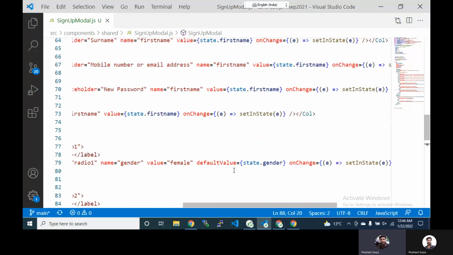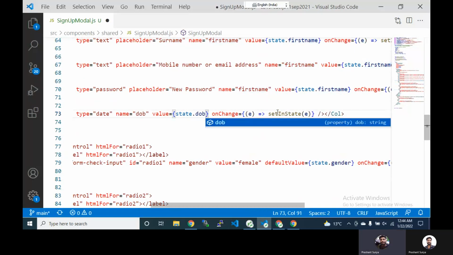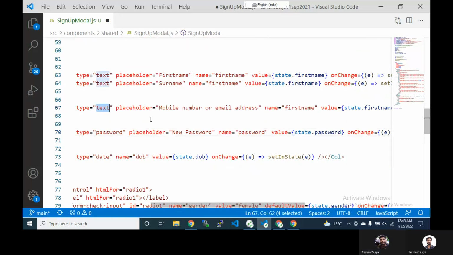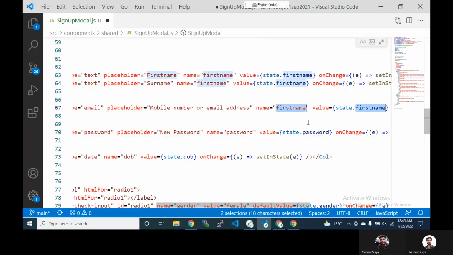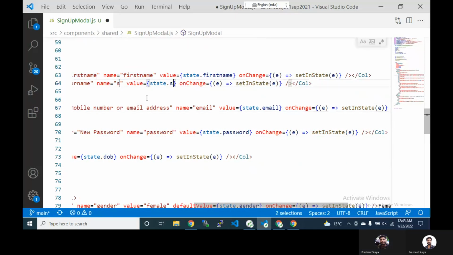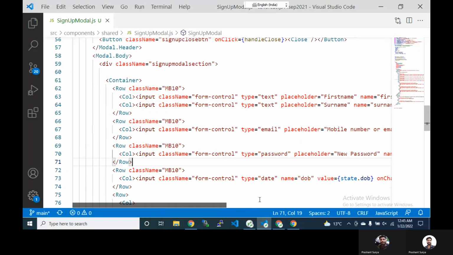Okay, so on the date we will have DOB as name, DOB value, and we have this one. Okay. Similar for the password, we have password key, and here we have password. Same for email. You can have email type here, and here will be email. Okay. And we have here surname. Okay. So we are done with binding of all the state values and on change values.